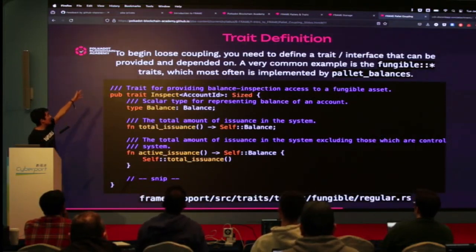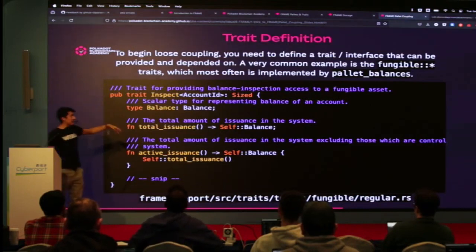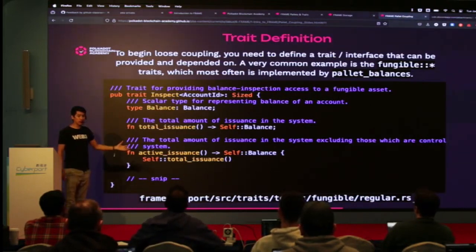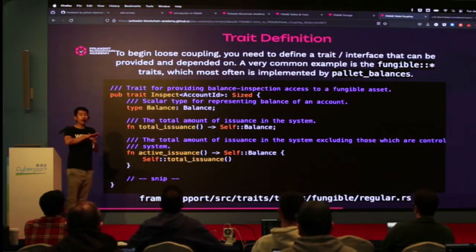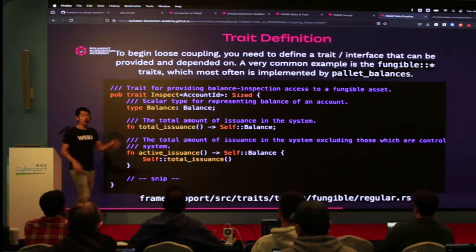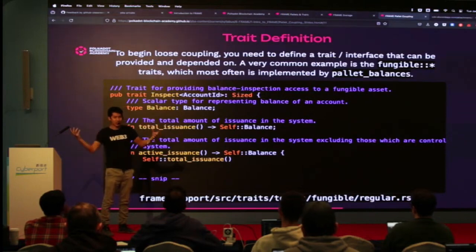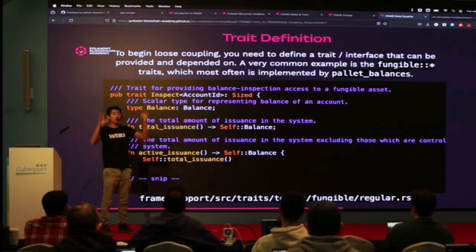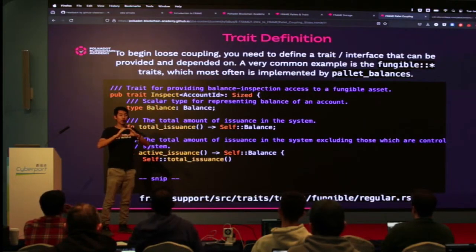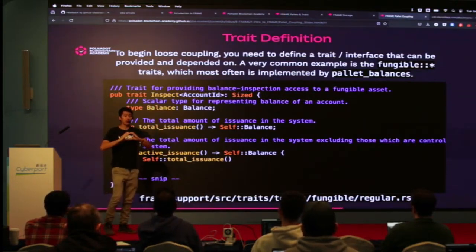So as I mentioned, to begin loose coupling, the first thing you do is define a new trait. Usually these are defined in a tertiary crate. So I have pallet A, I have pallet B. Usually you don't want to define the trait in either of these pallets, because if you define it in one of the pallets, you require that you import that pallet to access that trait. That's back to tight coupling. So normally you have a third crate, which is like a support crate, which defines a bunch of your common traits and interfaces, right?